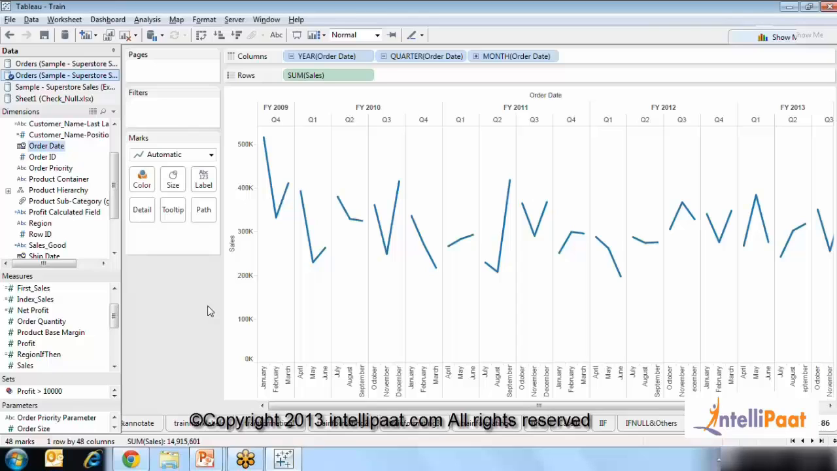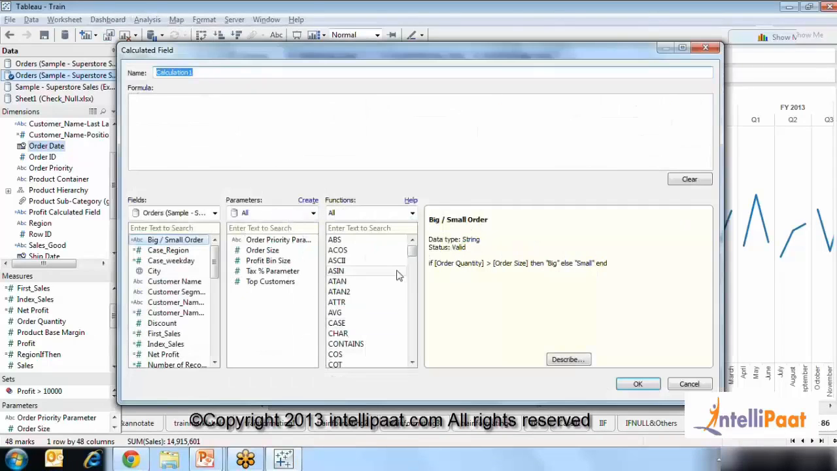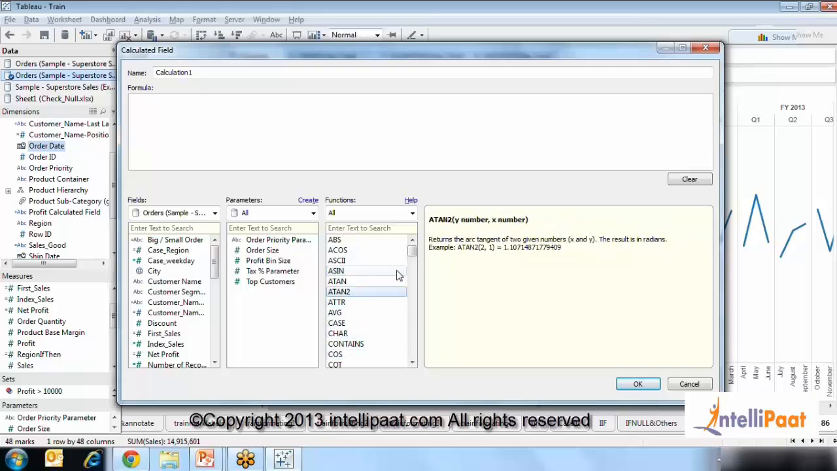But from a pure development perspective, it is mostly drag and drop. And you have all the functions that I was showing: you go to create calculated field, and with whatever functions you see here, you can do scripting. Basically, it's just simple conditions and things.